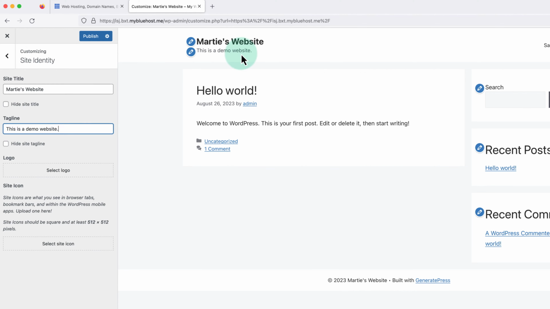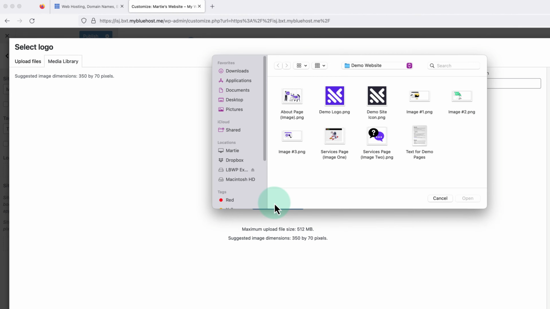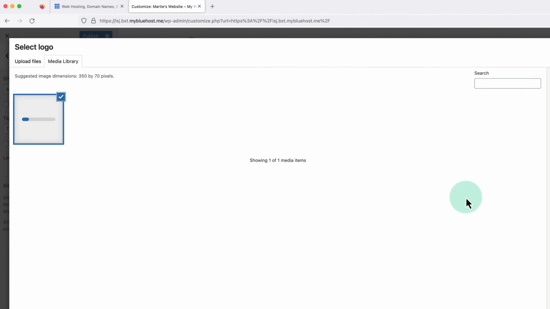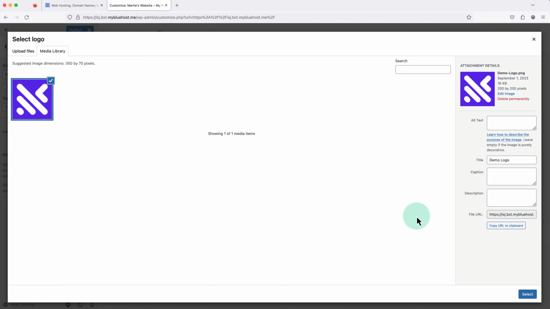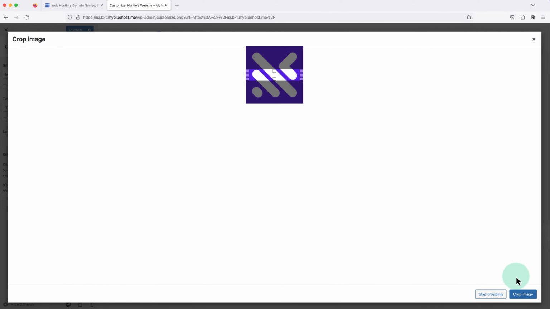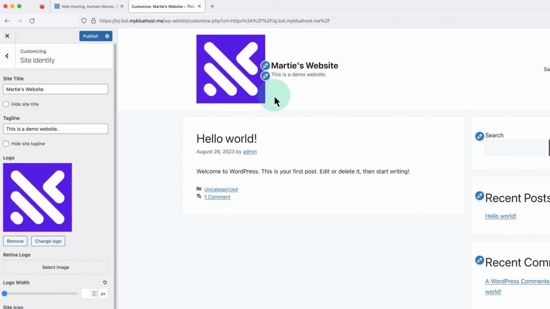Now this is already looking pretty good, but if we have a logo image we'd like to use, we just need to click Select Logo on the left, then click Select Files in the middle, find the image on our computer, click on it, and click Open. Then once the image has been uploaded, we need to click Select in the bottom right. Then here we have an option to crop our image if we need to, or we can click Skip Cropping. And when we do this, we'll see our logo now appears at the top.